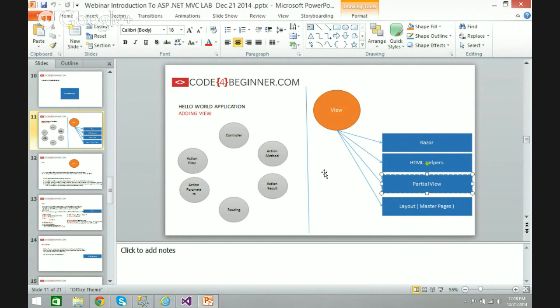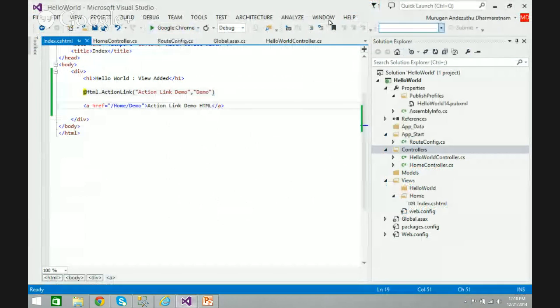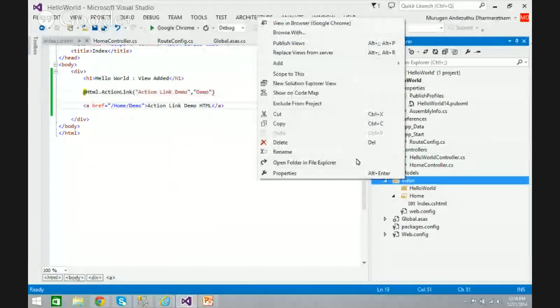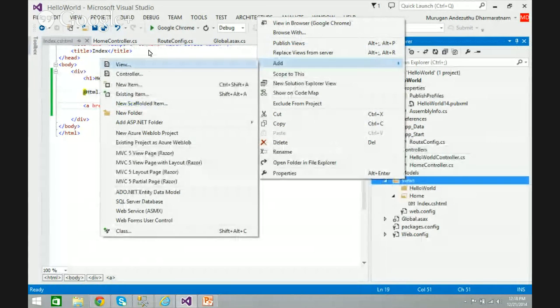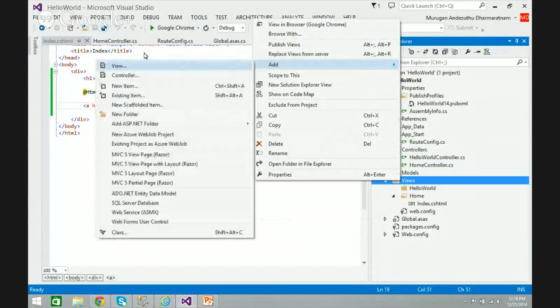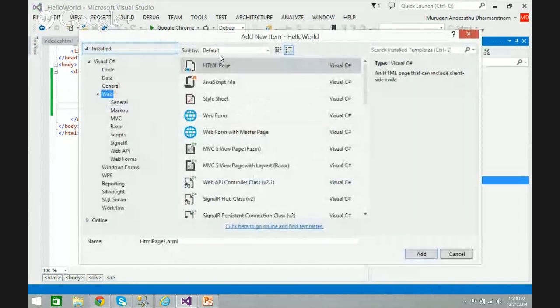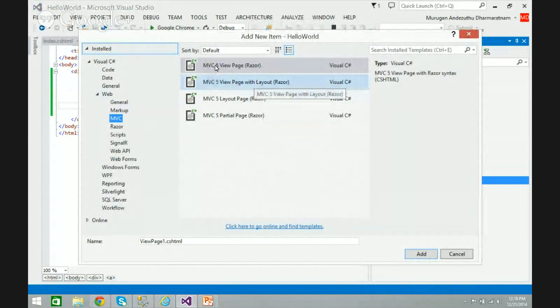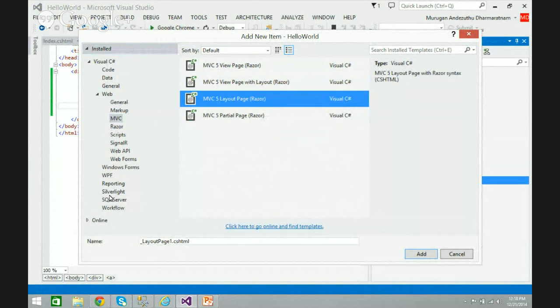Now, layout is nothing but master pages. Let me just quickly demonstrate layout. Under the view, let me go and create, add view, add new item, and I will use the ASP.NET MVC 5 layout page. I can give any name. This underscore layout is not necessary. I can just go ahead and give any name. I will just use the default.